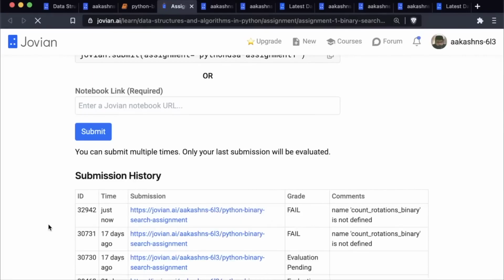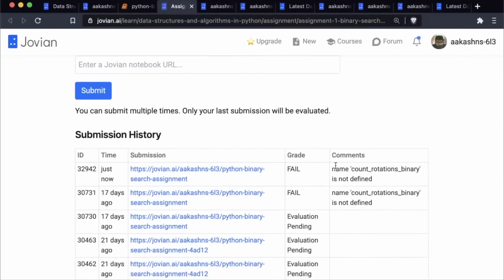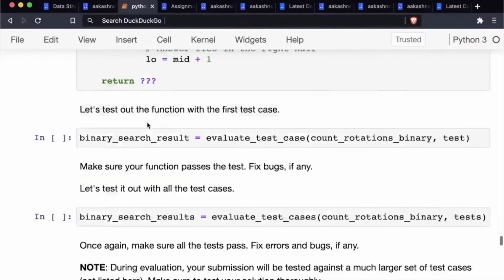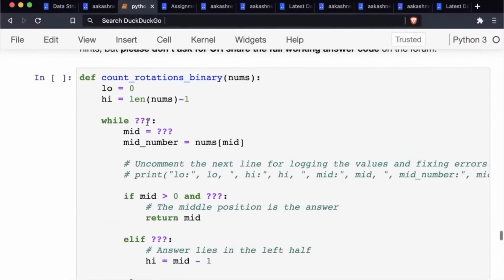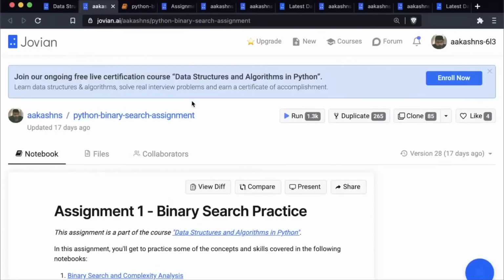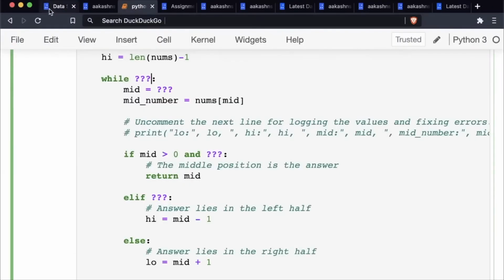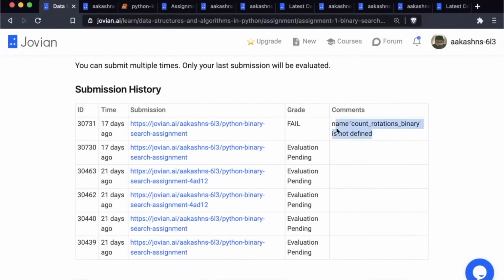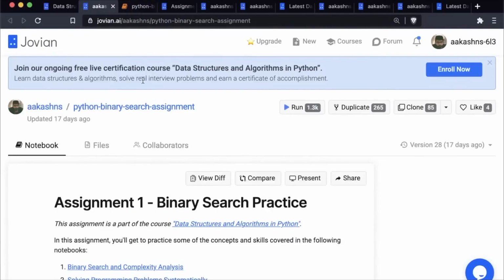Let's just refresh the page. And it seems like there was an issue here. The issue was that count rotations binary was not defined. So it's possible that this happened because count rotations binary did not get defined, as there are a bunch of question marks here. So we may need to fix the issue and then come back and make a submission once again. Okay. So here I have received a fail grade. I will go back, fix the issue and then come back.